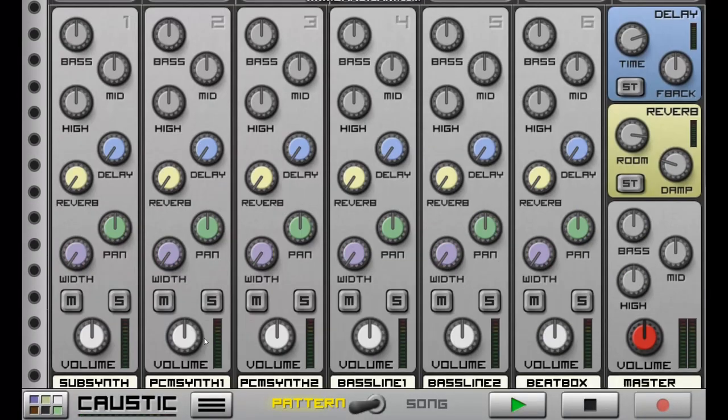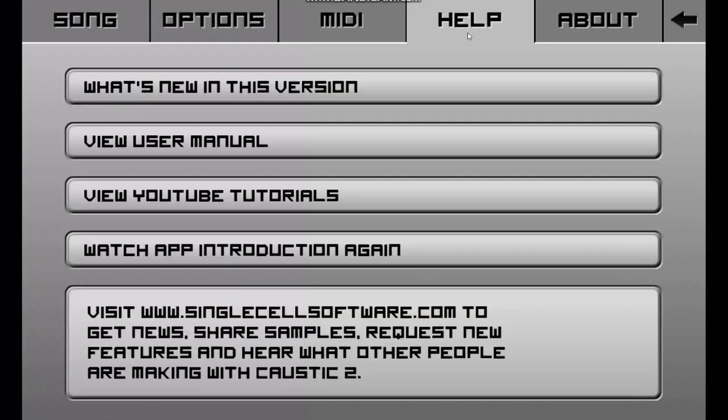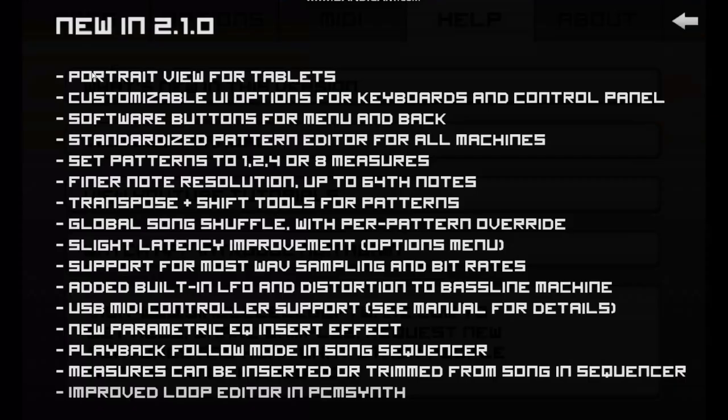So Caustic 2.1 added quite a bit. Let's take a look at what's new in this version. So we have portrait view for tablets, customizable UI options for keyboard and the control panel, software buttons for menu and rack, standardized pattern editor for all machines. This is what it does. It changes the pattern editor for the beatbox as well as the bassline. This is where custom length patterns were added.